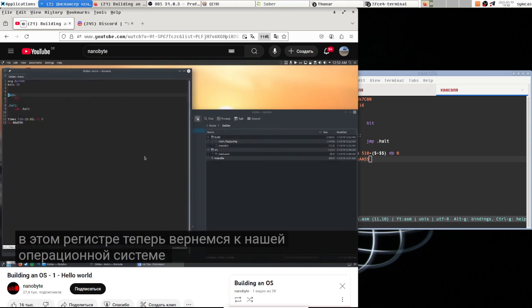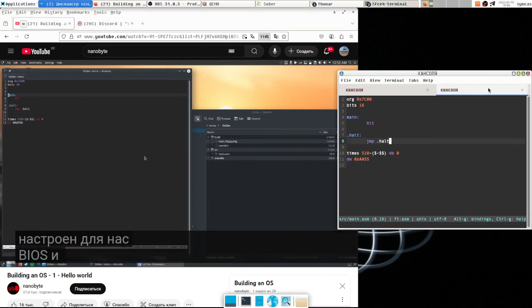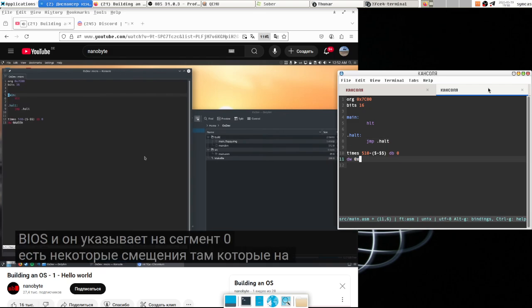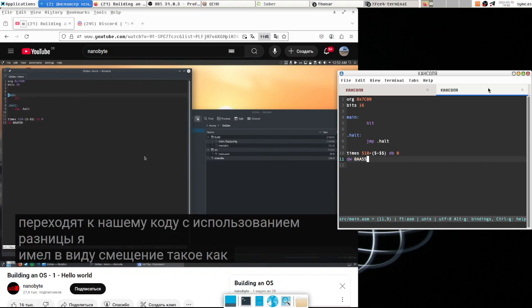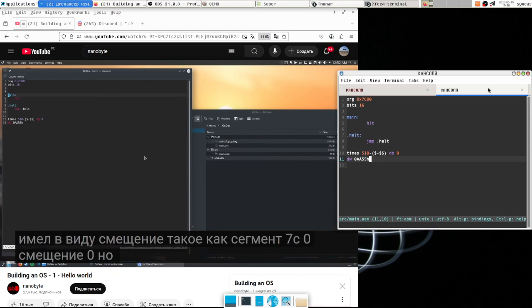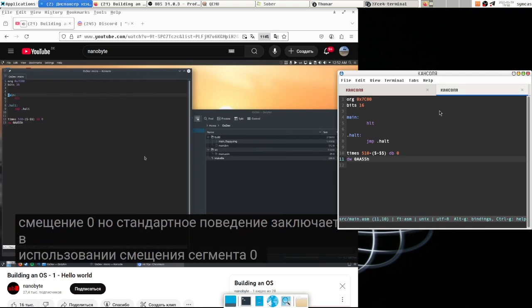Now back to our operating system. Okay. The code segment register has been set up for us by the BIOS and it points to segment 0. There are some BIOSes out there which actually jump to our code using a different segment and offset, such as segment 7C0, offset 0, so the standard behavior is to use segment 0, offset 7C00.